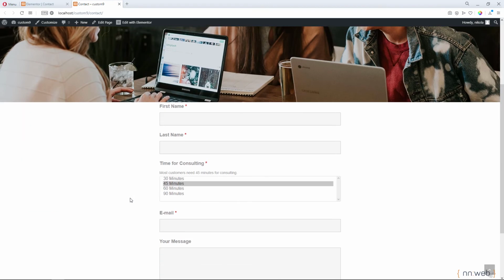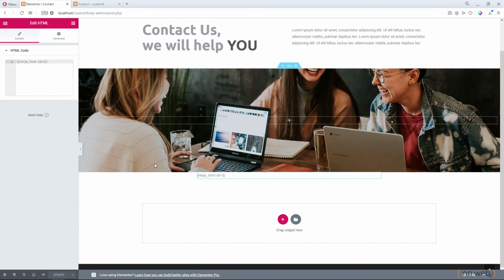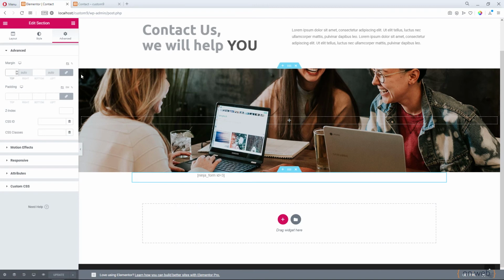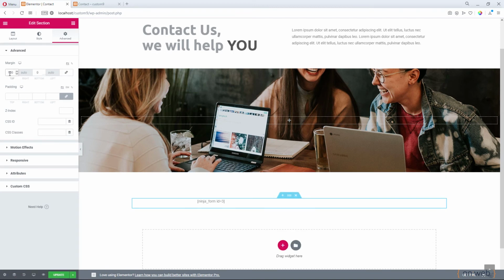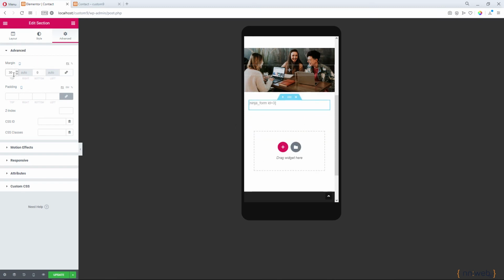Click on preview. Okay, this is our contact form, but we need to add some padding. Let's click here, go to advanced, link values together, uncheck, type, for example, 100 top, 50-100 pixels for bottom. Let's check mobile padding, of course. We can set at 30 pixels for top, 0 for bottom.